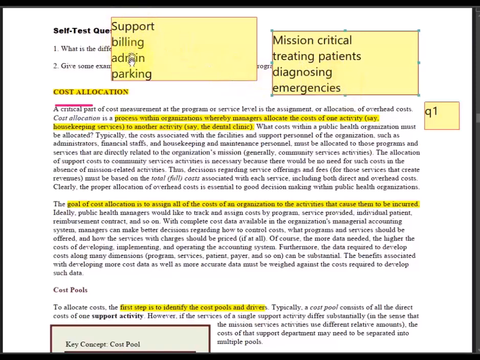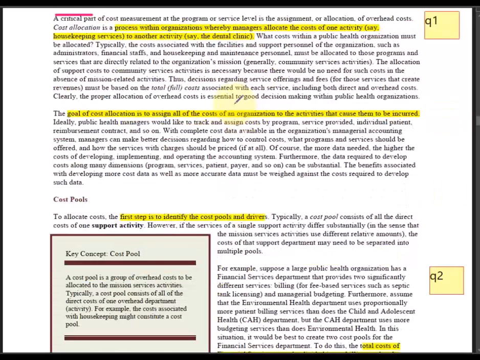Now, most of your support activities are required, but they're more generic. Also, they apply to multiple different departments. Here, billing supports patient treatment, supports diagnosis, and supports emergencies. Admin, your managers run the whole place. And parking, your employees from all these departments deal with your parking lot. So the goal of cost allocation is to take the costs here and decide how much goes to patient treatment, how much goes to diagnostics, and how much goes to emergencies.